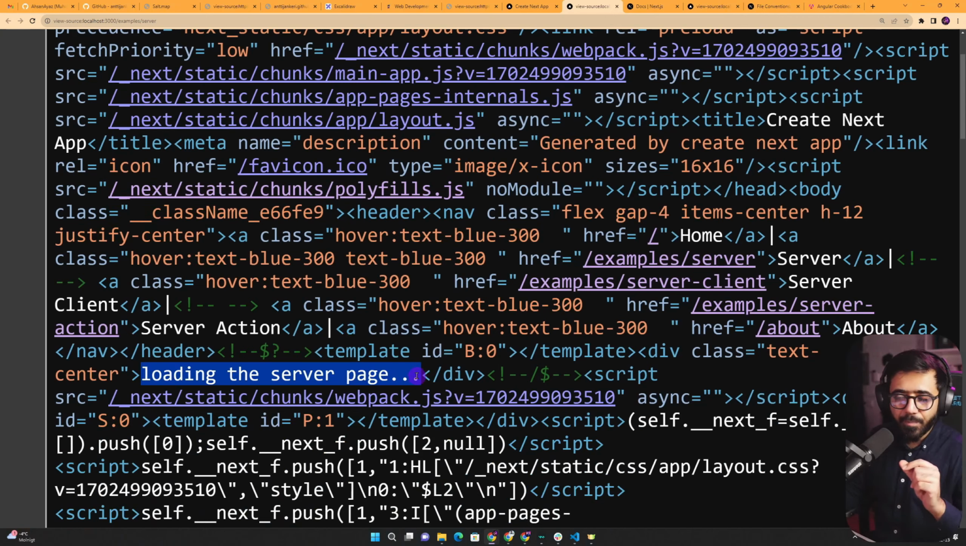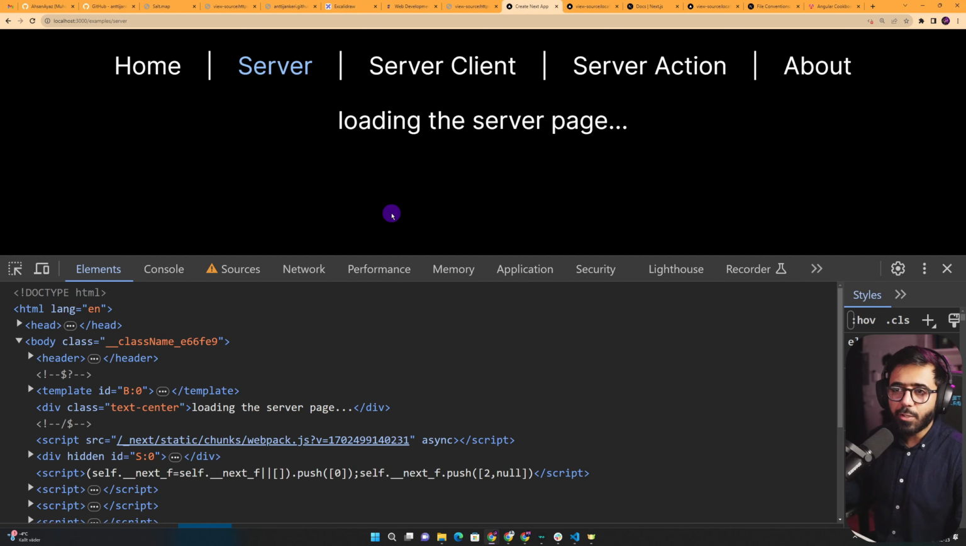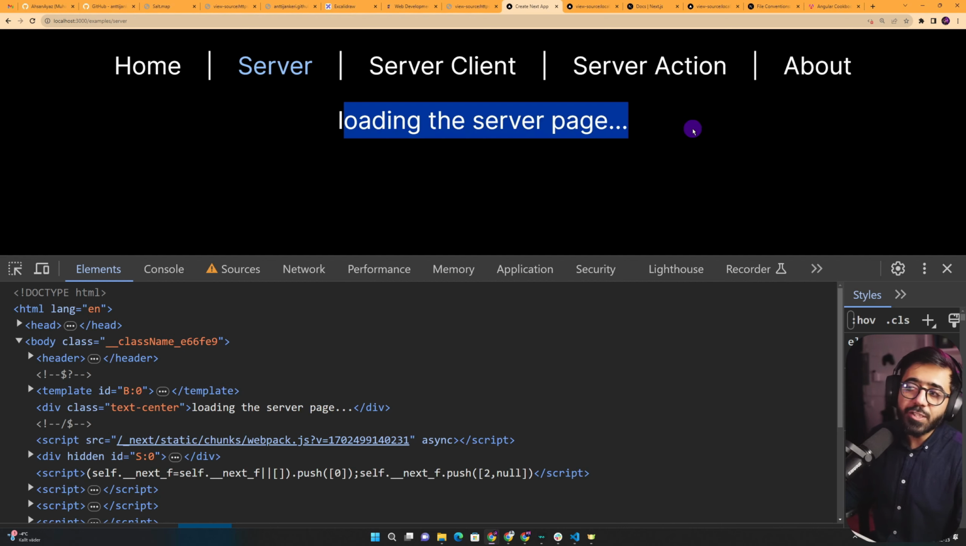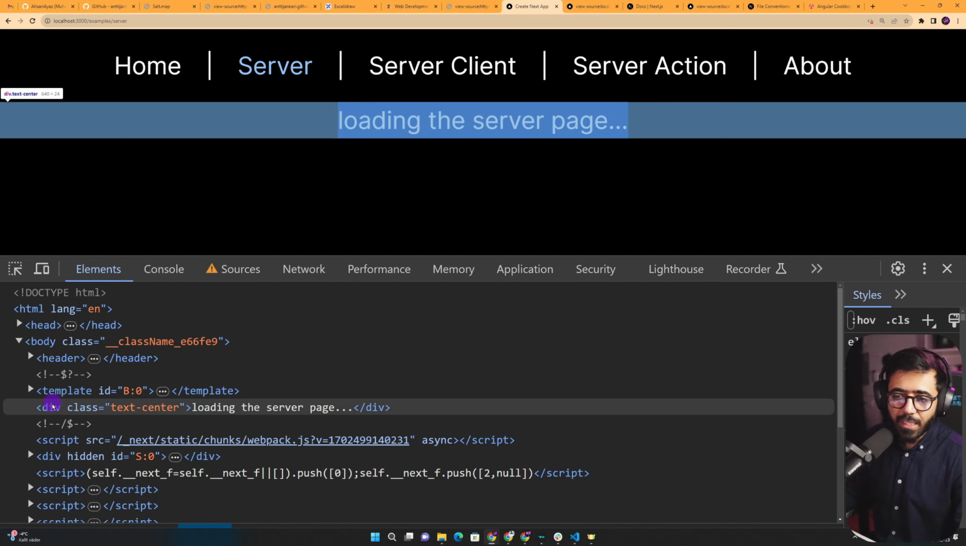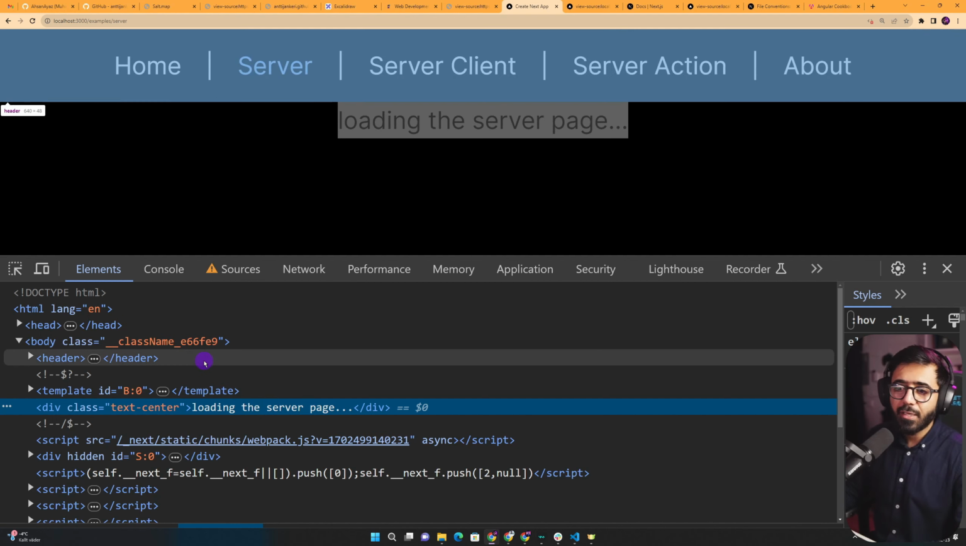But let me show you actually the magic here. If I tell you that we also get the rendered HTML back, but we are not able to just show it because JavaScript is disabled, would you believe me? Even if you don't, that's really what's happening. You might think that this loading is the only thing that we get if JavaScript is disabled, but not really. We first get this, yes, and you can see it right here, loading the server page. But we also get the actual rendered data. We are not really showing that, but we actually get it.